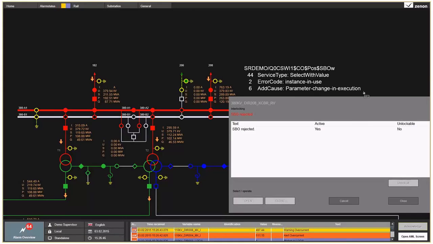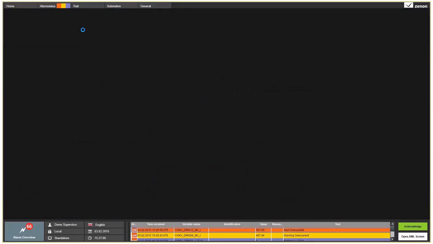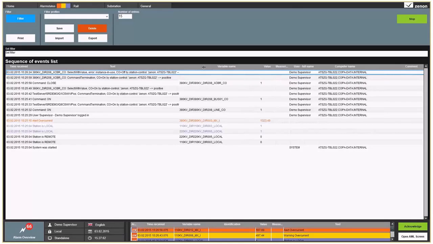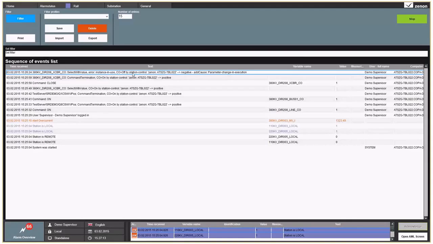So I know that there is a guy from, I don't know, the protection department making some parameter changes. And what is also quite cool is in the event list, you see this entire information as well. So there is an event about my circuit breaker, select with value, error, instance in use, command was in off direction by me, station control, the originator category is here, and negative response and additional cause was parameter change in execution.